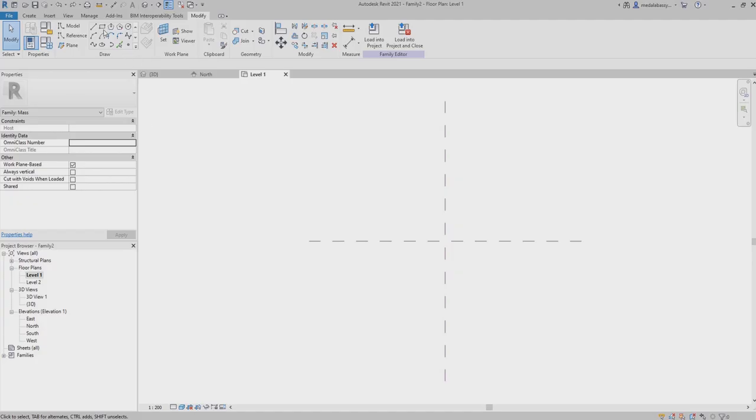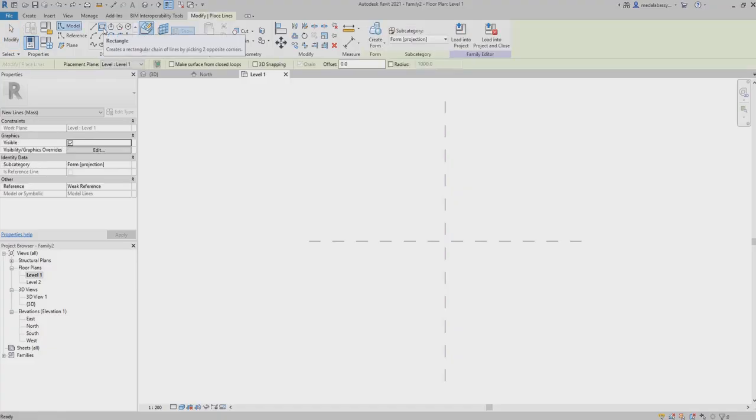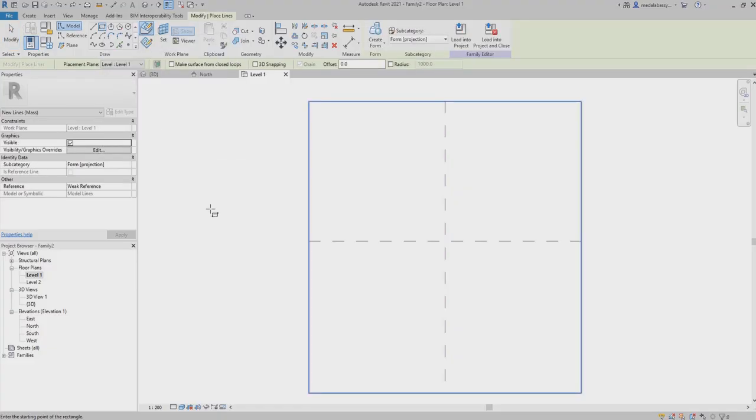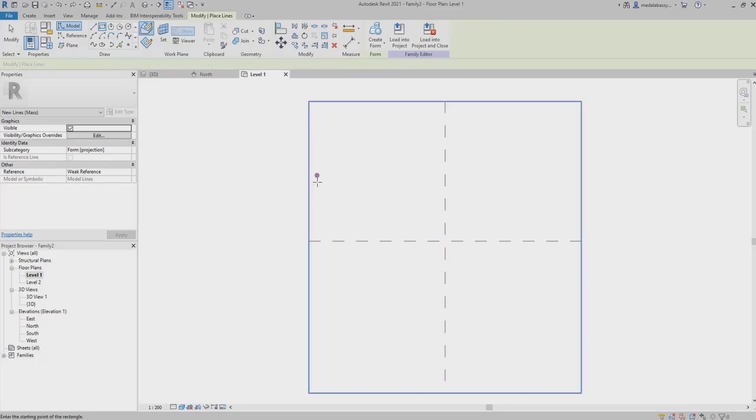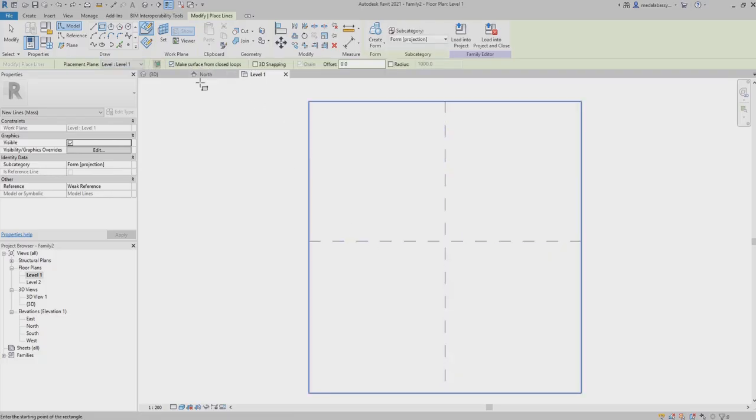So I'll start by drawing the square we need by clicking on rectangle option, and there are several ways to draw it. So the easiest for me is just to make sure the surface from closed loops option is ticked on, and 3D snapping as well. And then I'll start from the center point so I get the 3000 I need.